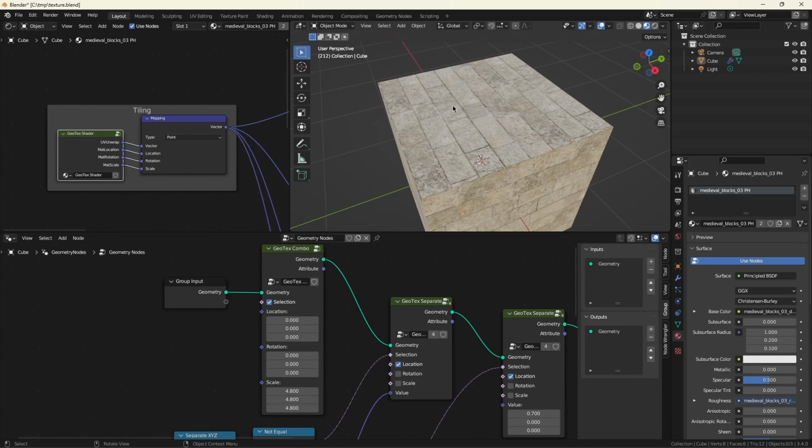The basic strategy is to create 4 named attributes in the geometry nodes, one for the UV map, and 3 others to control the location, rotation, and scale in the shader mapping node. The shader node group is trivial.